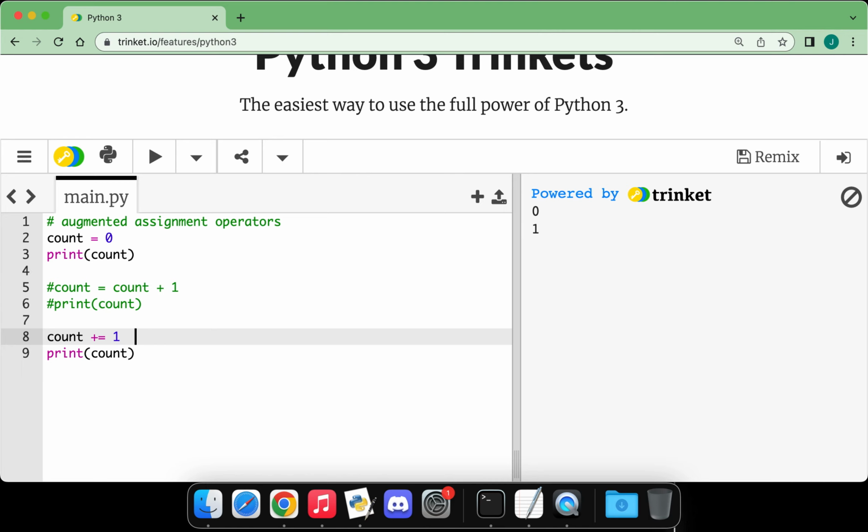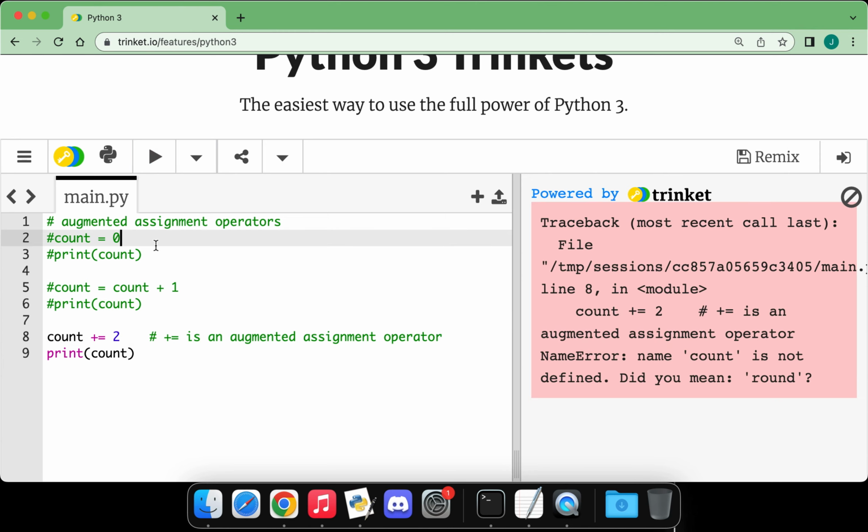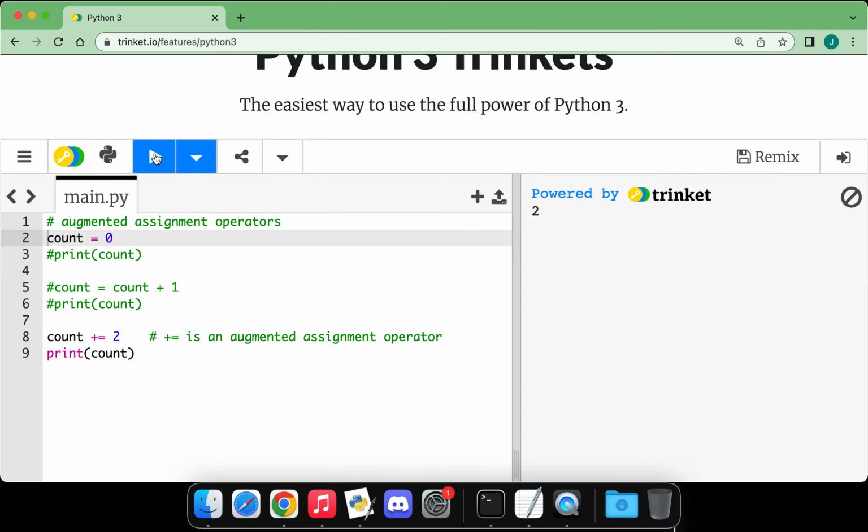So this is an augmented assignment operator. And this is just a quicker way to do it. You could do it with different numbers. Okay, so we'll comment that out too. You could do it with 2. Oops, I accidentally commented out my actual variable there. So we could do it with 2. We could do it with 90.